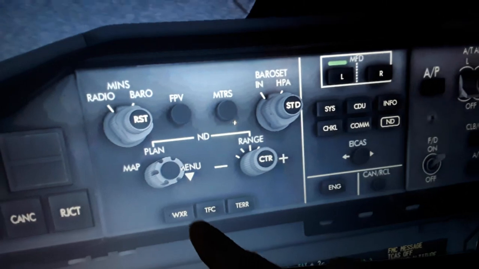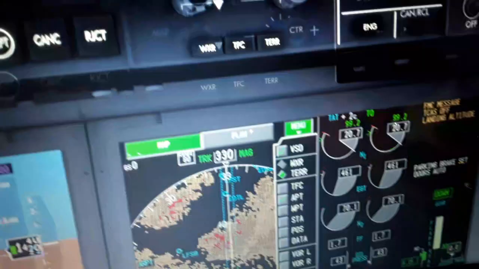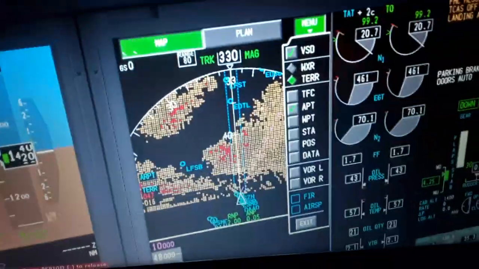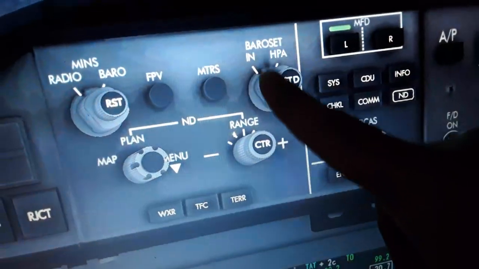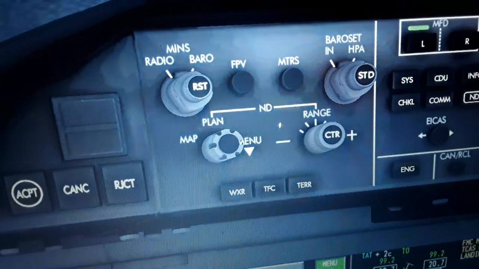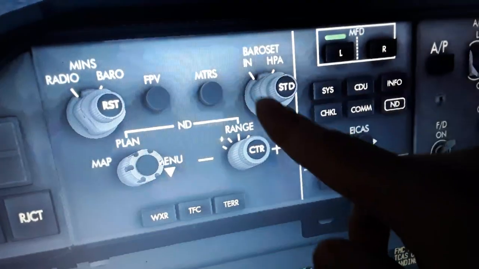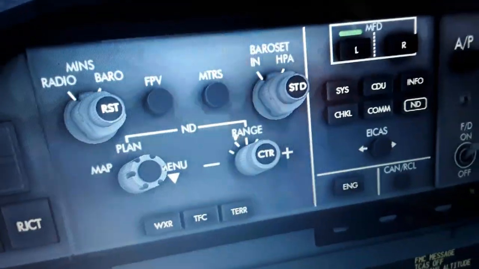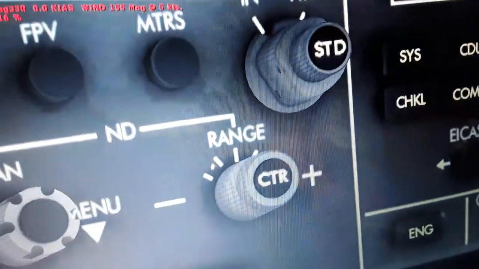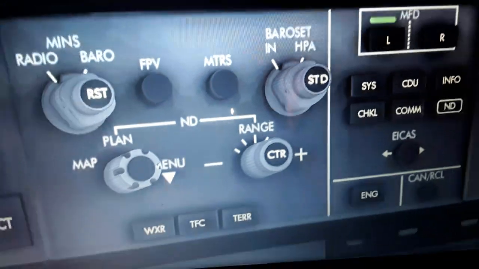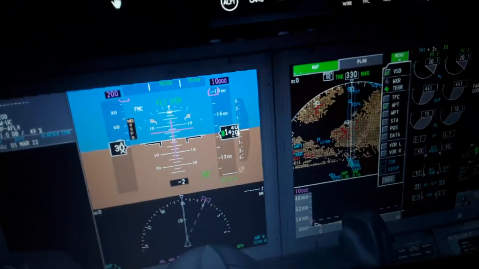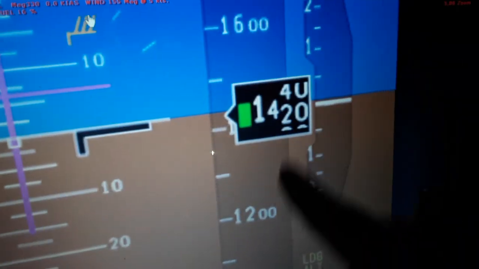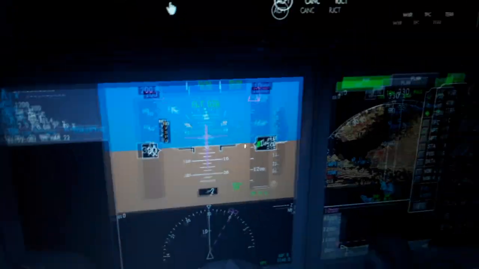This is for the displays, the radar, traffic and terrain on the navigation display over here. So we set right now 29.92 inches of mercury and 200 minimum. So 29.92 inches of mercury equals 1013 hectopascals, HPA, as you can read here the barometric set. So this will give us a barometric altitude for this airport and runway elevation, 1430 feet.